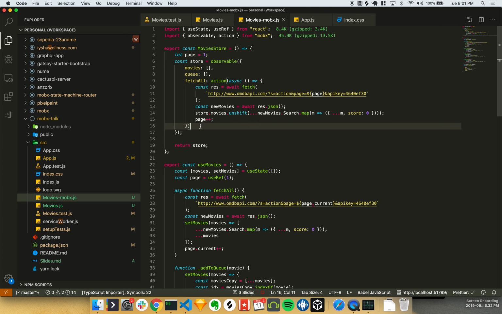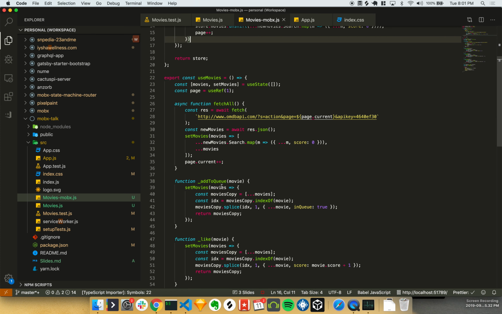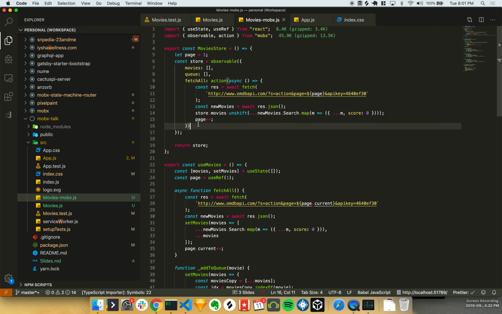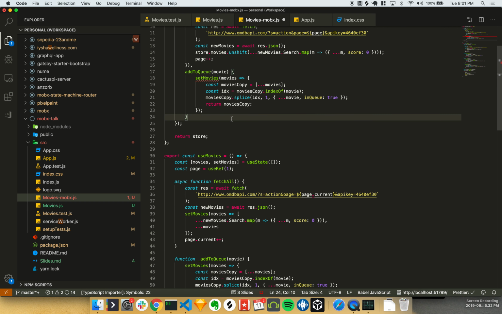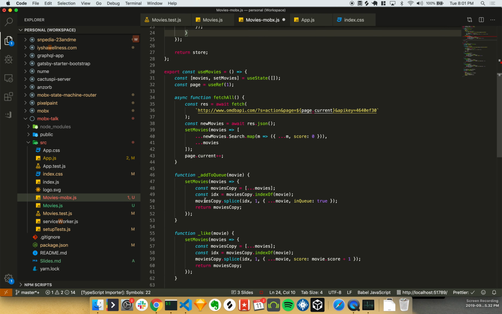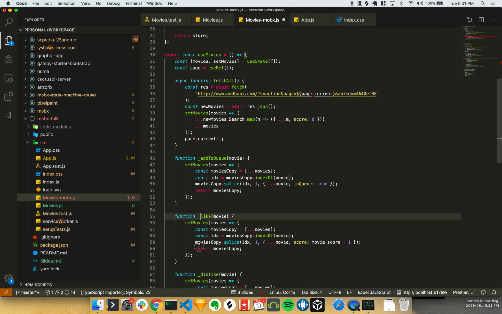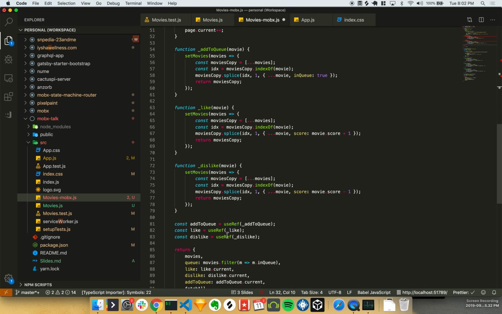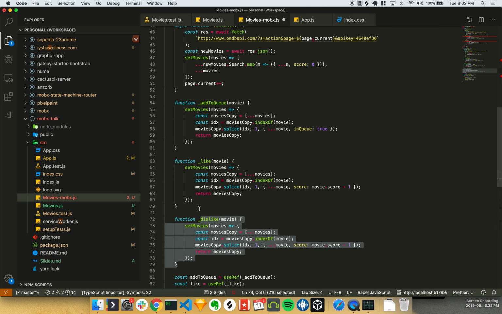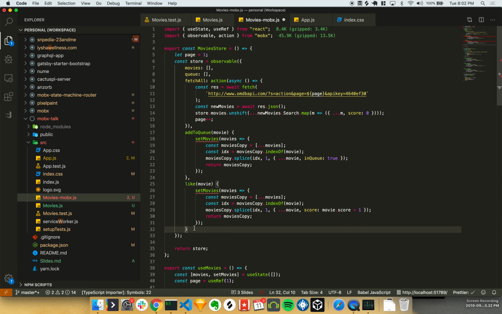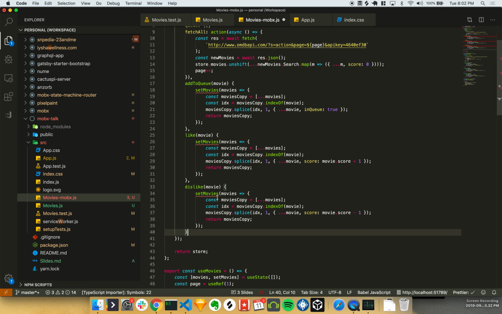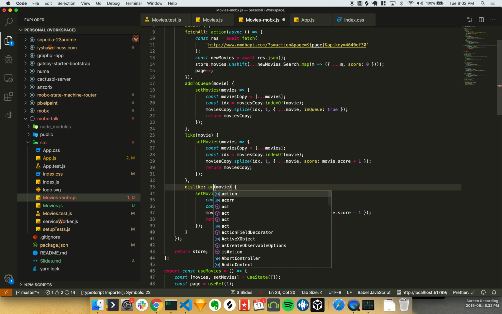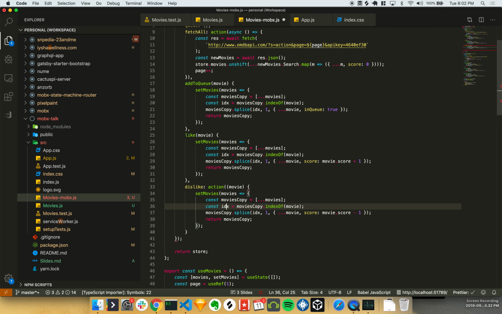So that should be good for fetch all. We'll take add. Let's take add to queue. This is where the fun part starts. And we're actually going to take all three, like and dislike, that. And just have to wrap them in an action.